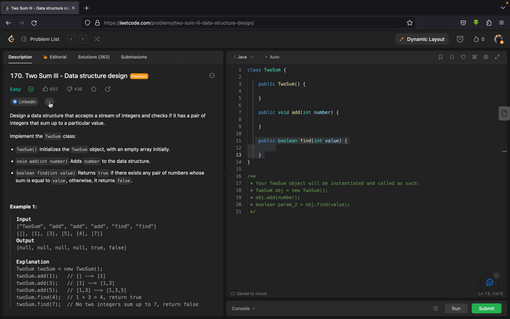We have to implement the 2-sum class. This 2-sum class initializes the 2-sum object with an empty array initially. The void add(int number) method will add the number to the data structure. The third method is boolean find(int value), which will return true if there is any pair of numbers whose sum is equal to value, otherwise it will return false. We'll try to understand with one of the examples given to us.